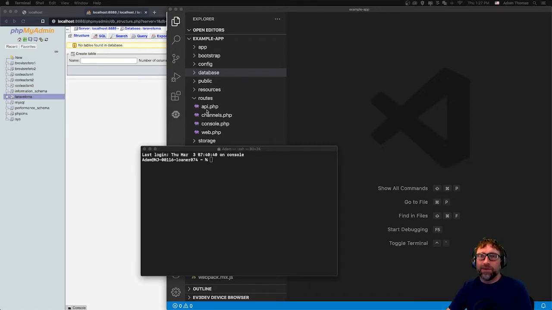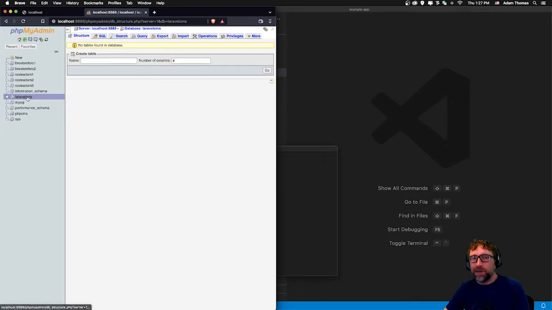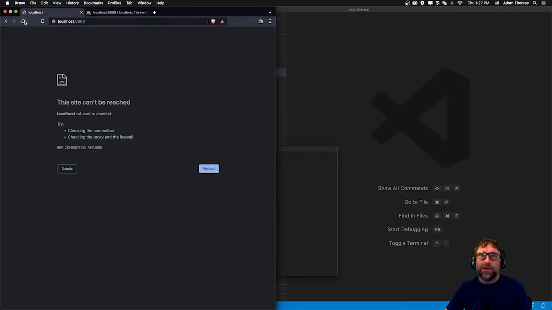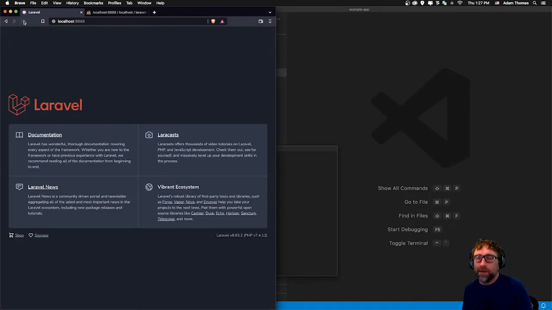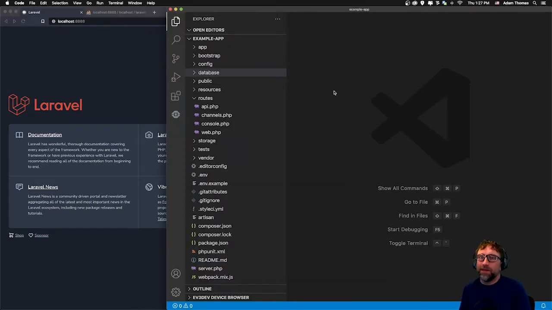All right, so at this point, I have my Laravel CMS database open. I have my host, my default page up and running. Again, I'm using MAMP to test. So there is my current page at this point. And I have my IDE opened to my folder.